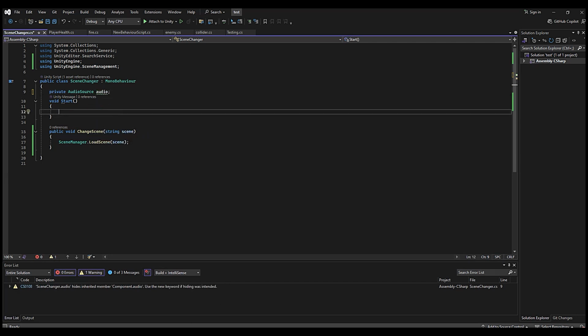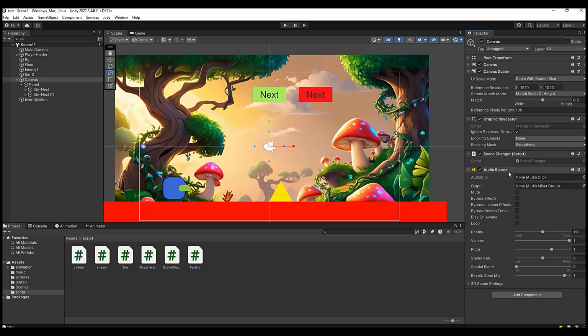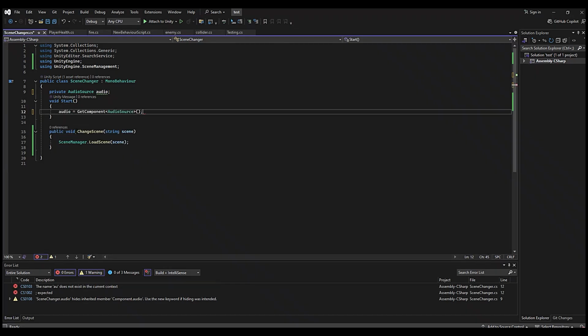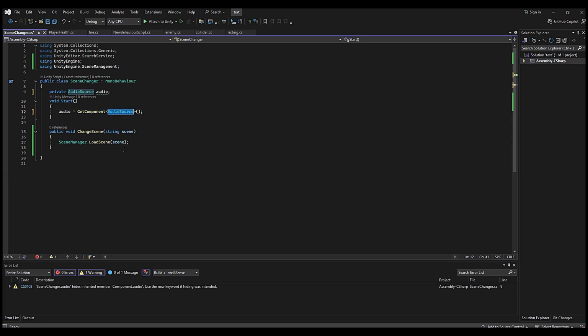As you see here, it is a component for that game object, so we have to say audio equals GetComponent AudioSource of the game object. Now you have two approaches. First, you can say audio.Play, and then you save it.